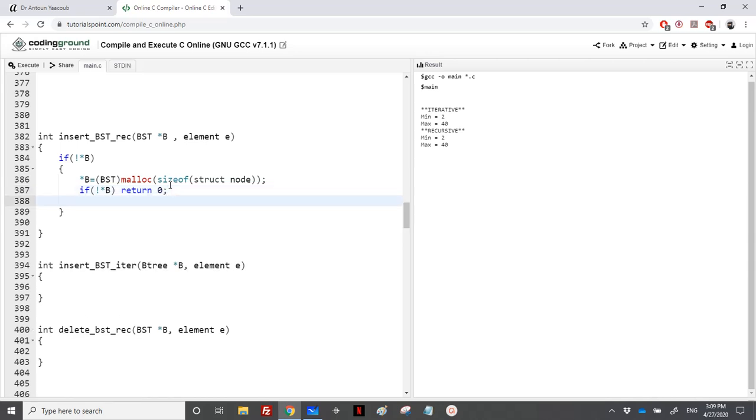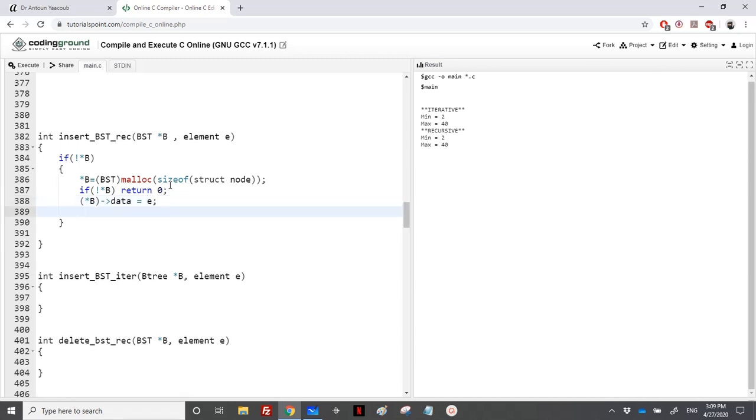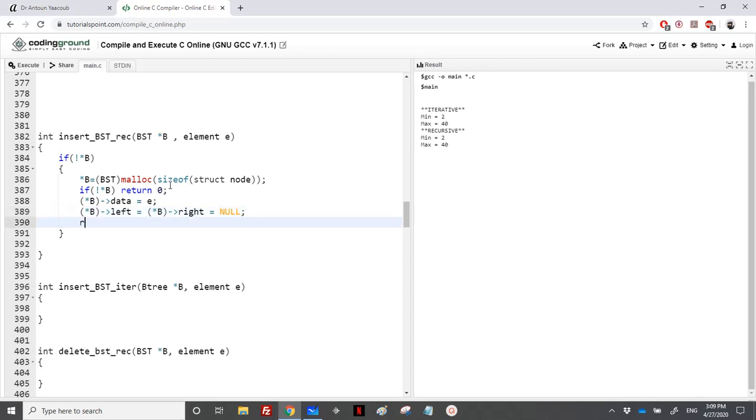Then I will fill the elements, so b arrow data equal to e, and b arrow left equal to b arrow right equal to null, and I will return 1, of course. So this is for the base case.